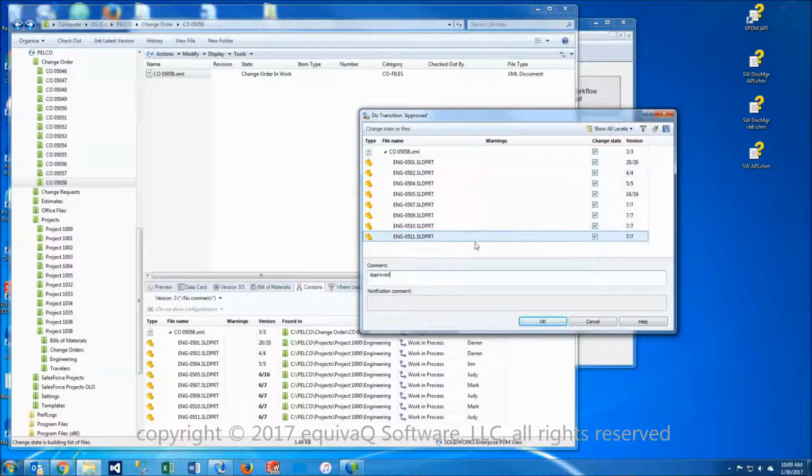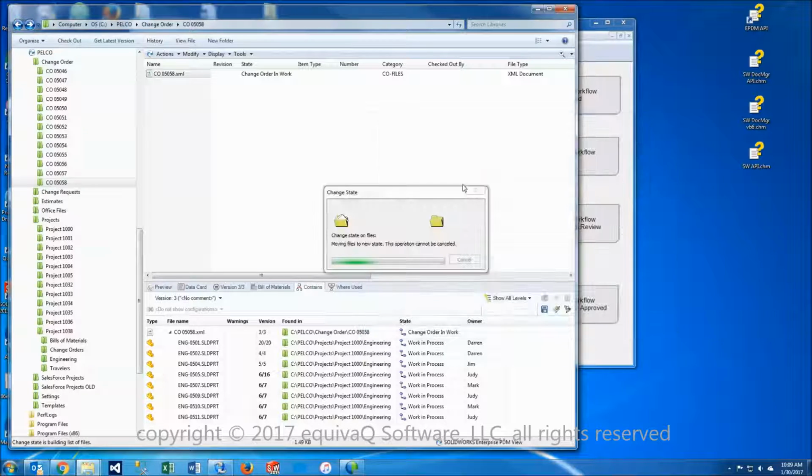As long as these are checked and there are no warnings here, the transition should work to go to the next state, which means the automatic transition should also pick up for both workflows, since both have the same transition names. So we click OK here. This operation might be lengthy depending on the number of documents that are also attached as references.